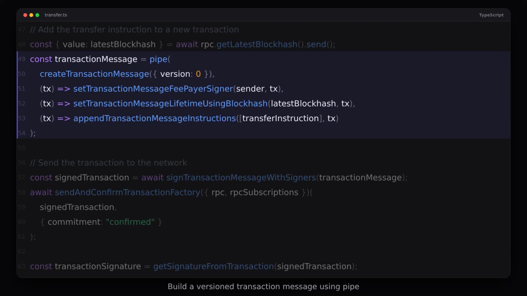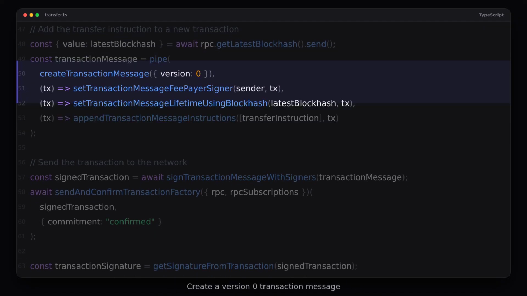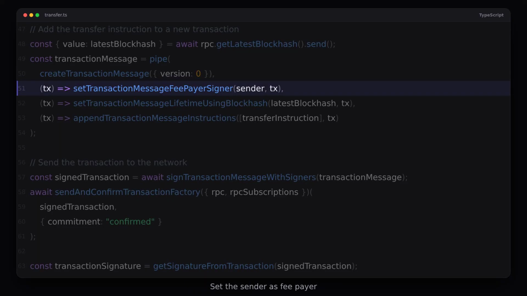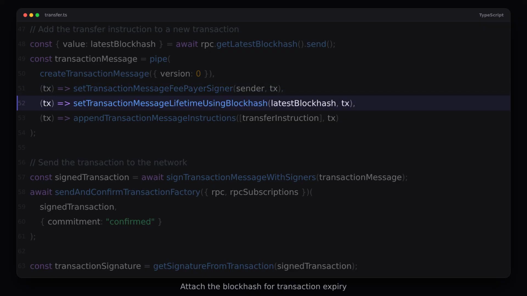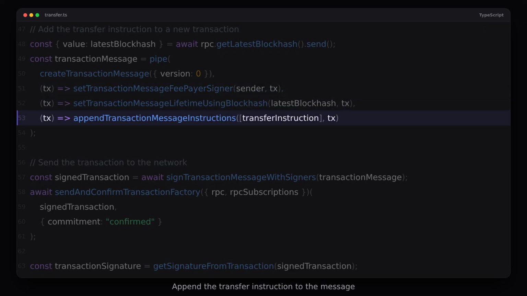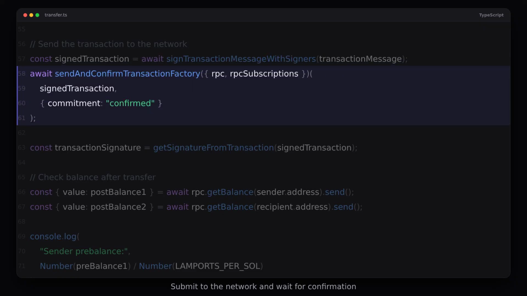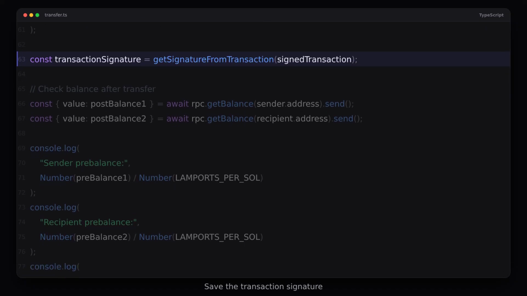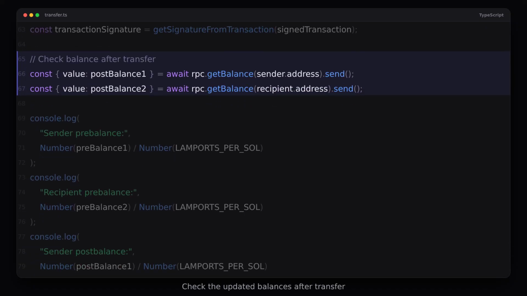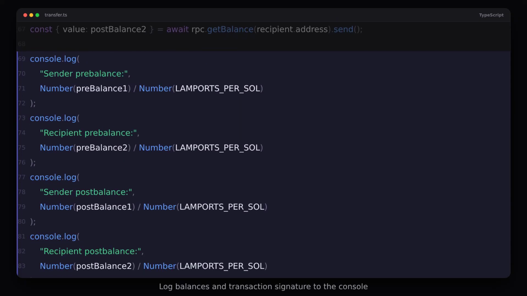We build the transaction using pipe. Create a version 0 message. Set the sender as the keypair. Attach the blockhash, and append our transfer instruction. Then we sign with signTransactionMessageWithSigners and send using sendAndConfirmTransactionFactory. We save the transaction signature, check the updated balances, and log everything to the console.